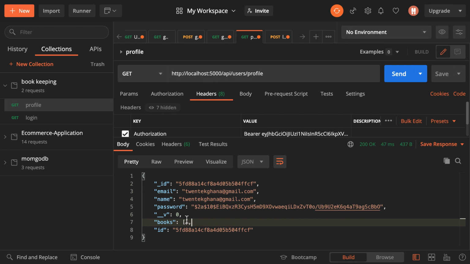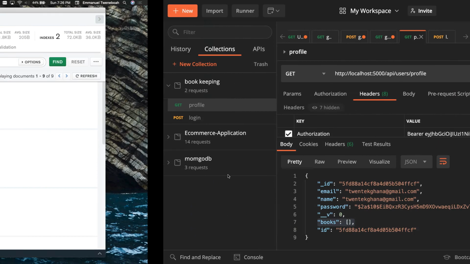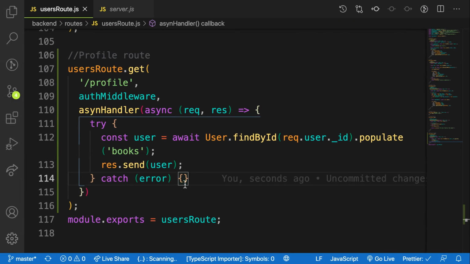It means this user has no book created, because anytime you create a book, it's not in an authenticated way, you always use books one. So let me save this endpoint here and save this one here. Now we know that our user has been found.